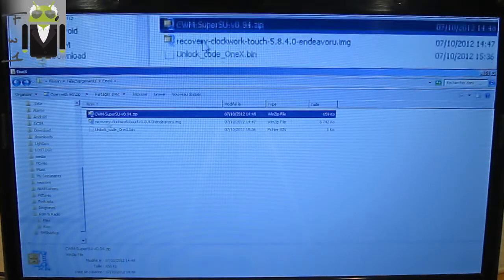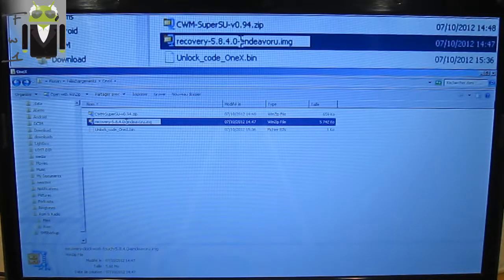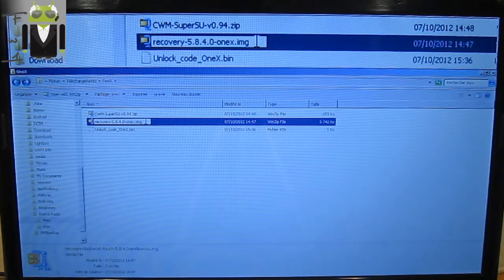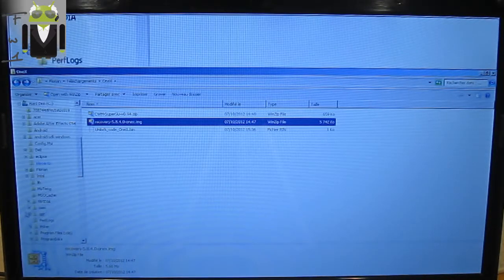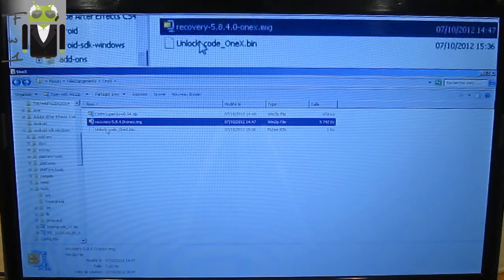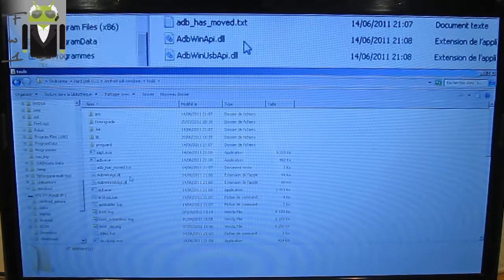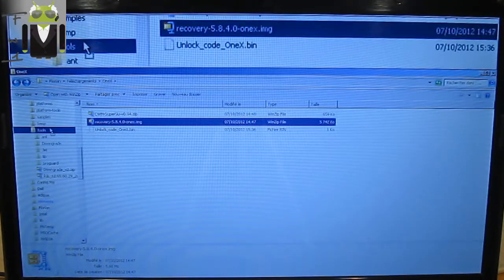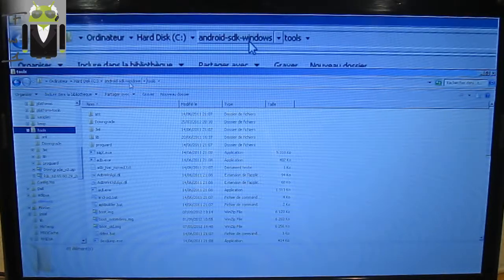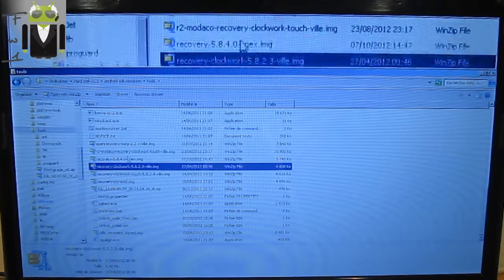We also have to keep the recovery ClockworkMod Touch 5.8.4. We have to change maybe the name to be easier. I want to continue to know which one it is, and I just want to use recovery 584 One X like that. You have to put it in the Android SDK tools folder, where you already have ADB and other things. So here is my recovery.